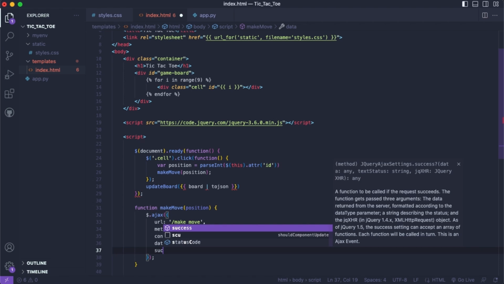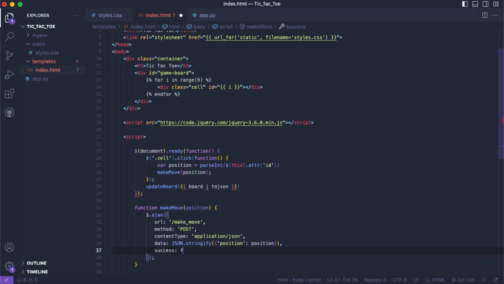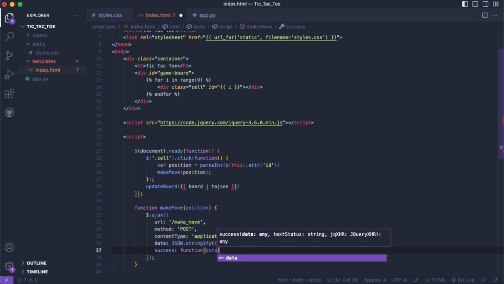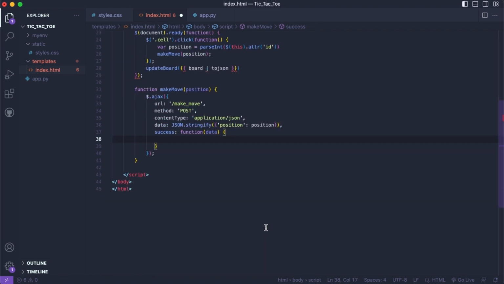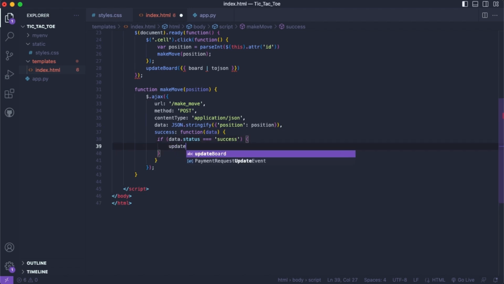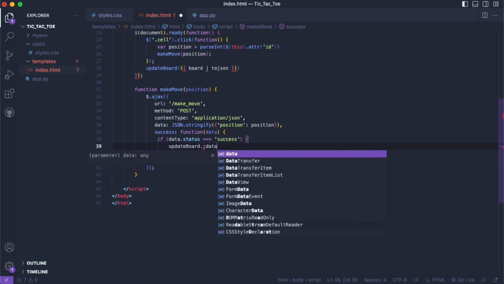So then if this is successful, we will say success, function and data. So this is what we are getting back. So here we will be able to have a success message in essence. So we'll say if data.status is triple equal to success, then we will updateBoard with the data.board.